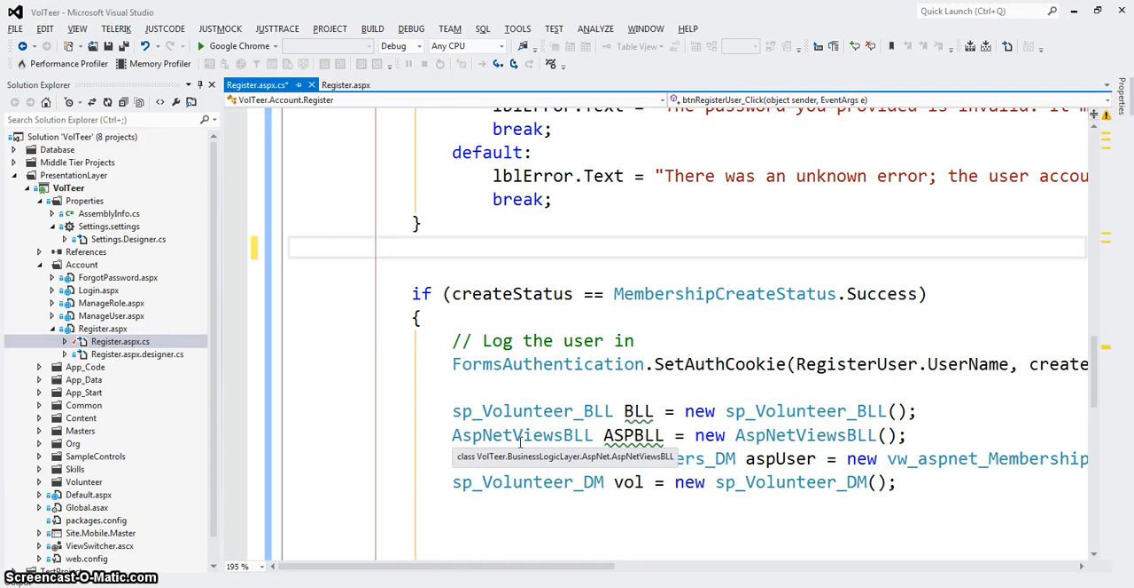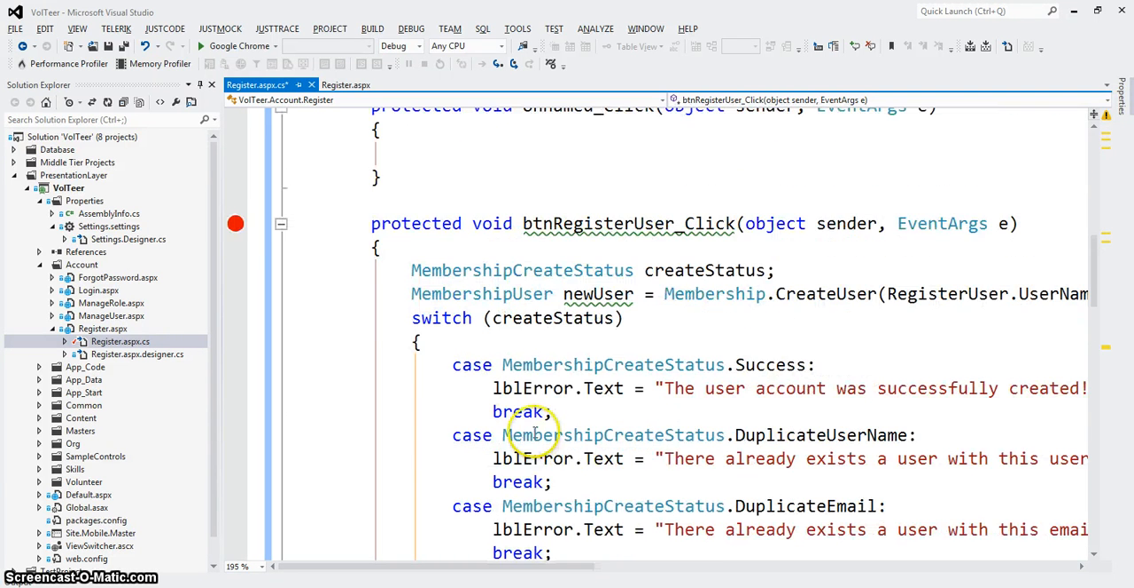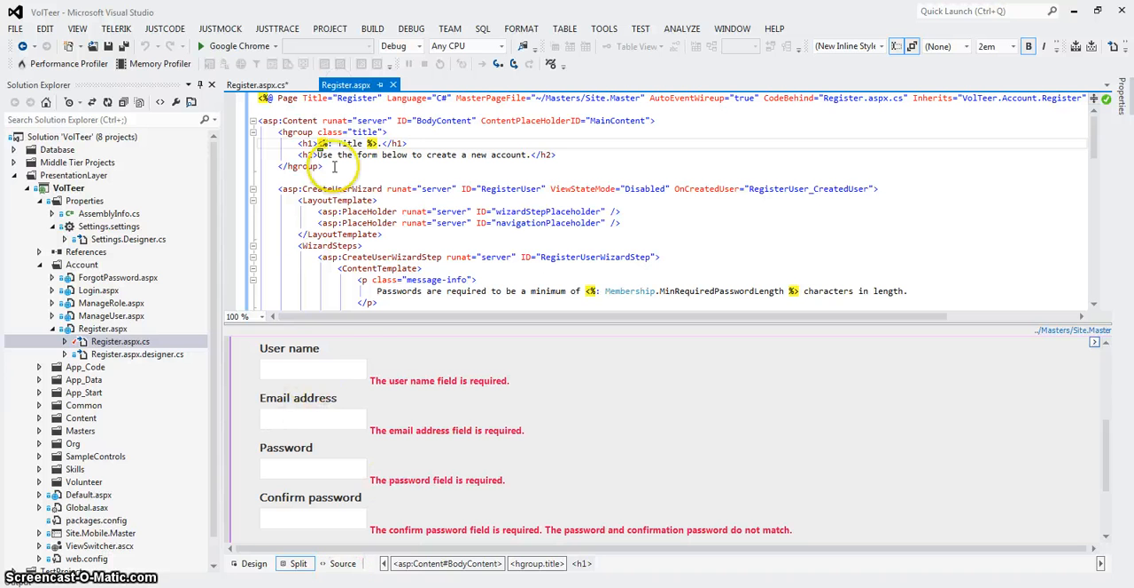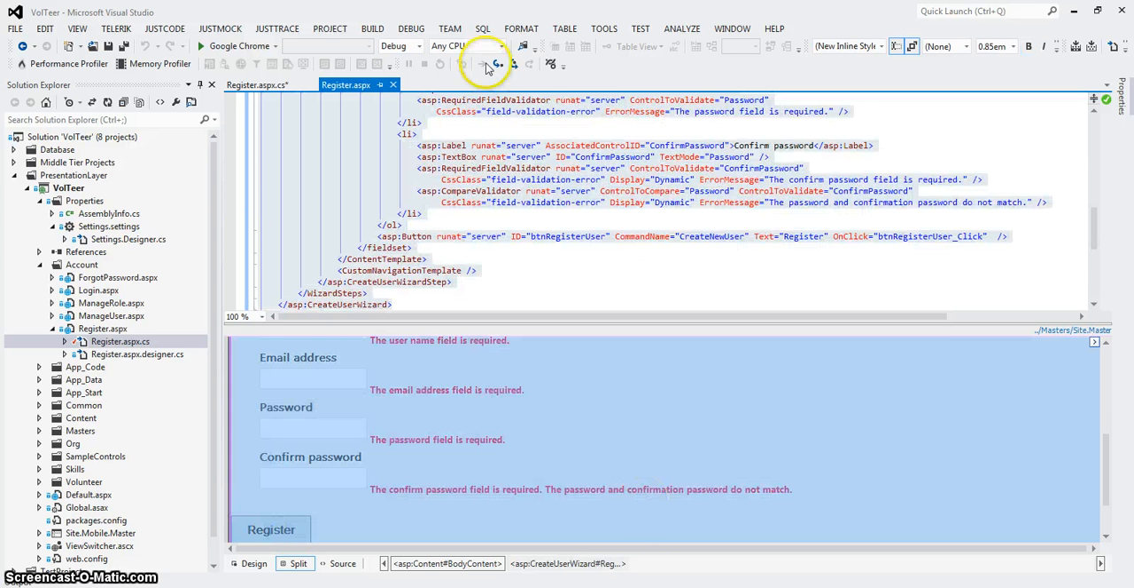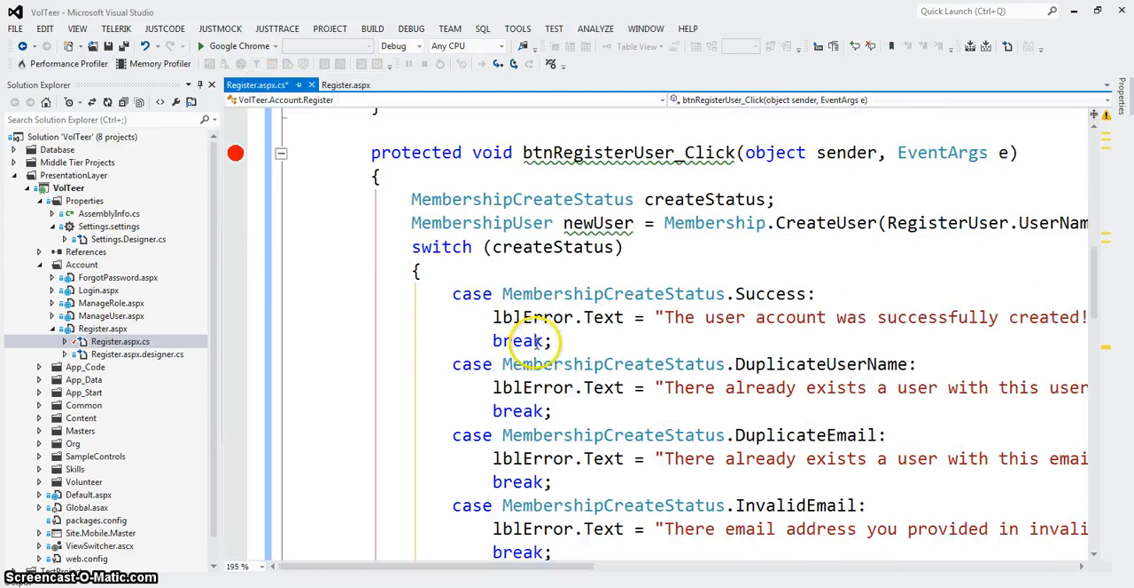Welcome back. In the prior video, I showed you what's going to happen when we do the register user. When a user goes to the register page, they're going to enter in their username, email, password. We're going to do our best to create a new user.